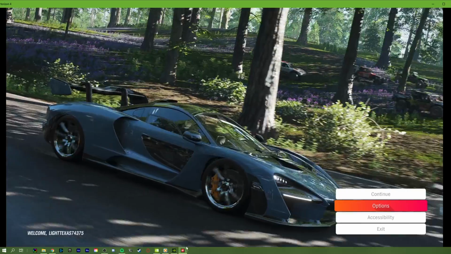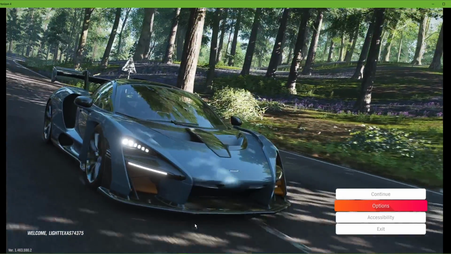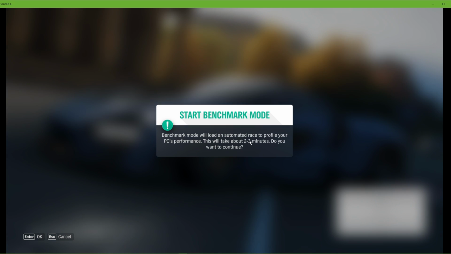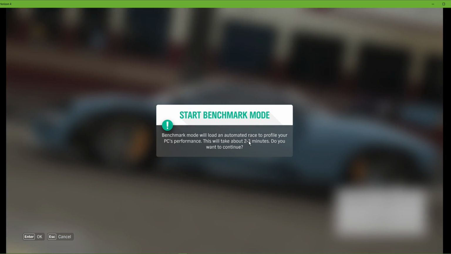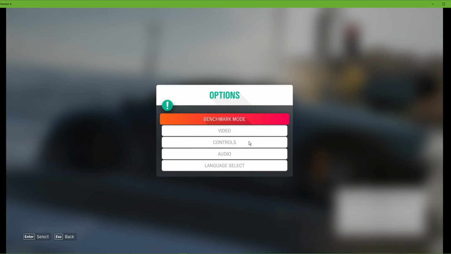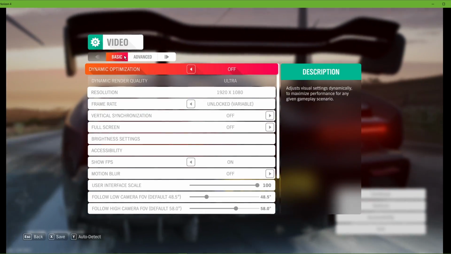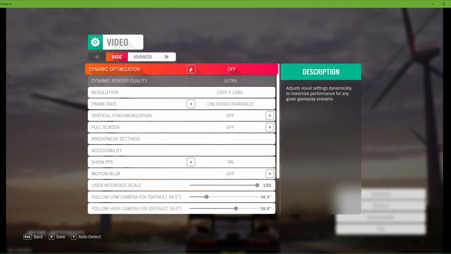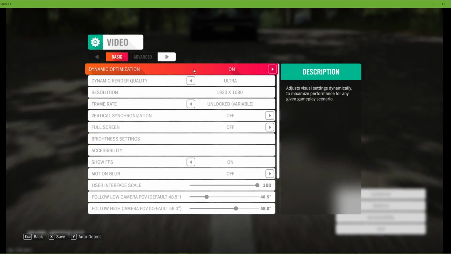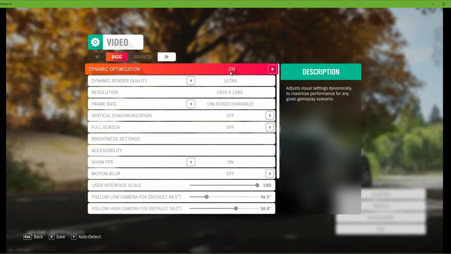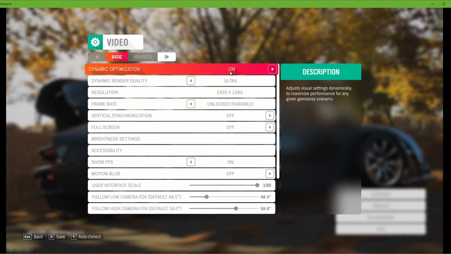Before making any changes to your settings, I suggest to use the benchmark mode first. This will take 2-3 minutes to automatically set your settings to your PC's performance. To further increase your performance, navigate to your video settings. Here in the Basic tab, make sure to enable the Dynamic Optimization option, which will in turn adjust your video settings depending on the game's utilization.